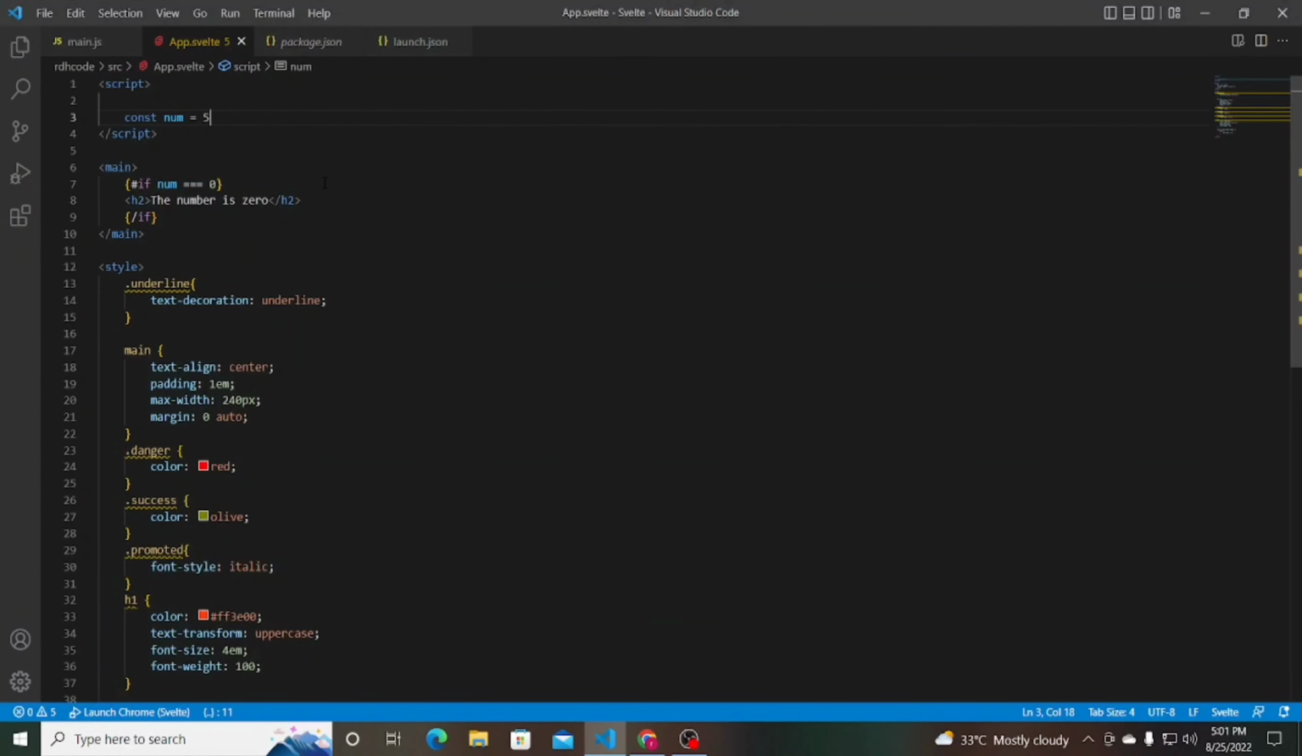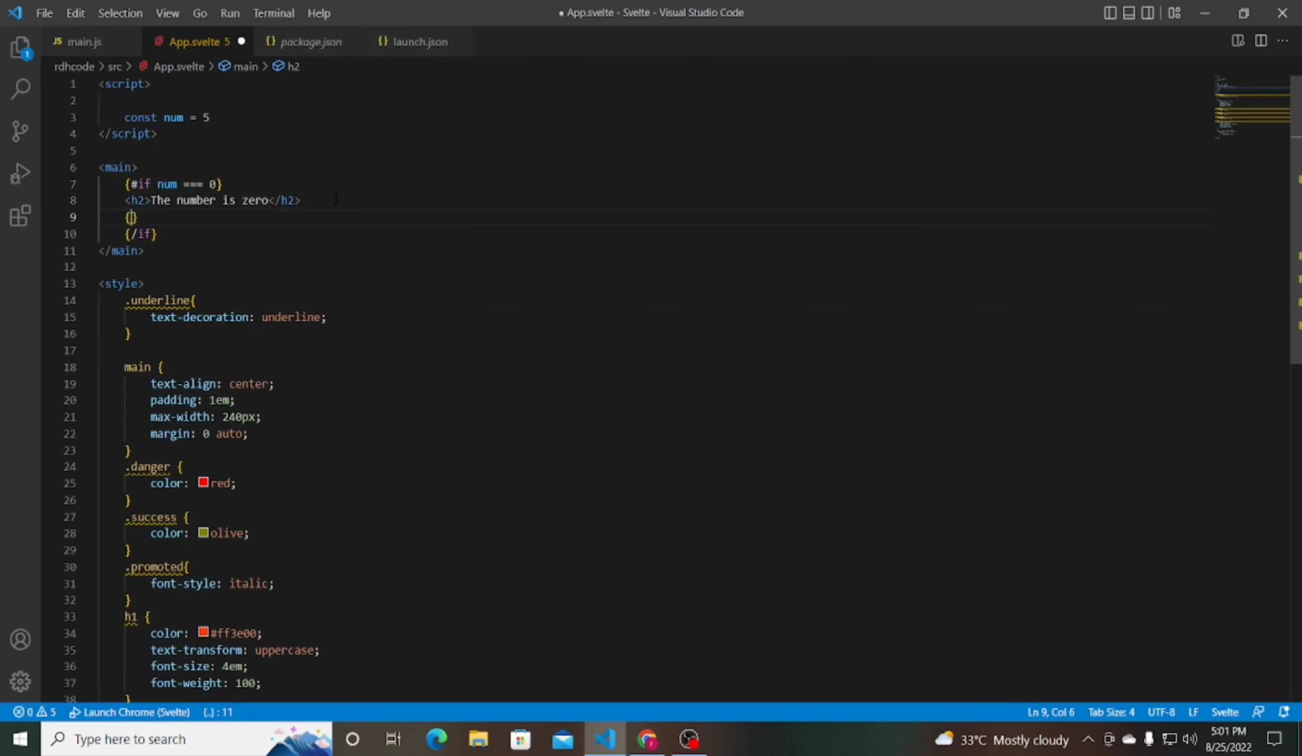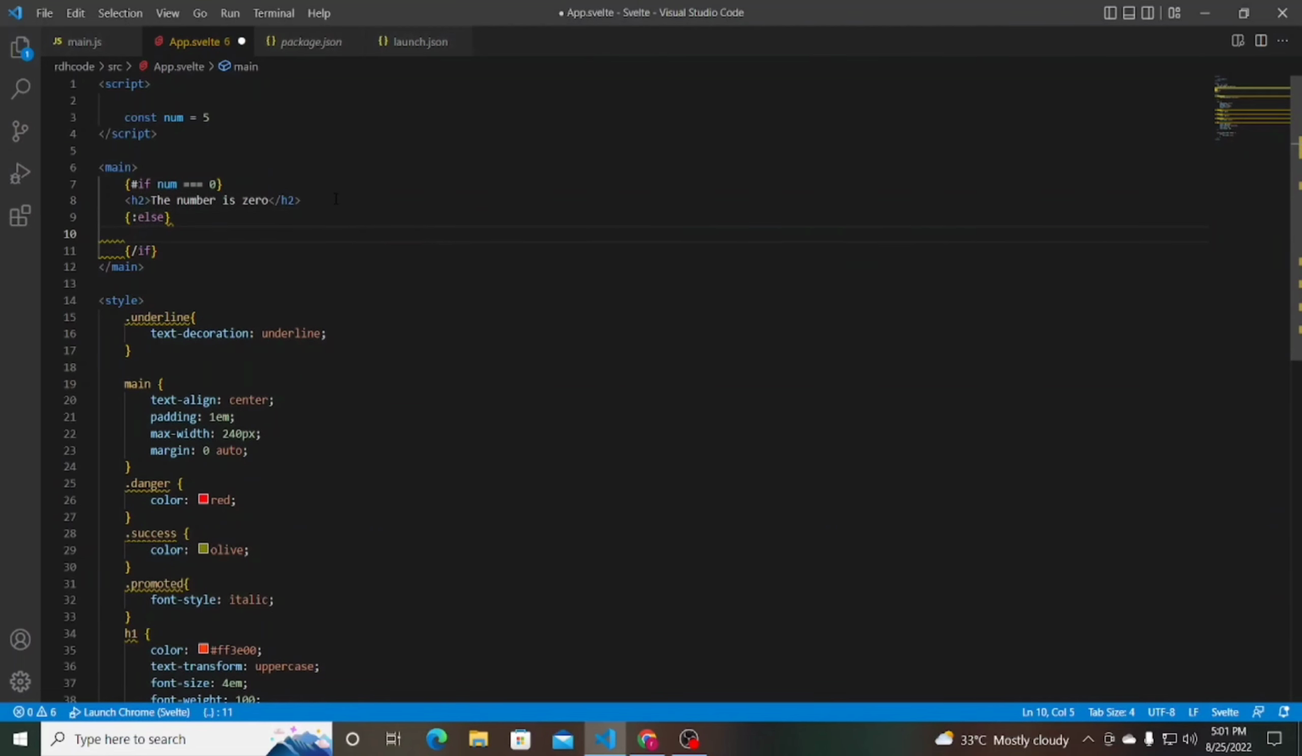But let's now improve this. Instead of not displaying anything, let's display that the number is not 0. And for that we make use of the else block right after the h2 tag. We are going to add another block represented by curly braces. But this block is not the start or the end. It is a continuation block and is represented by a colon. This is followed by the else keyword. Within the else block we add another heading that says "the number is not 0".